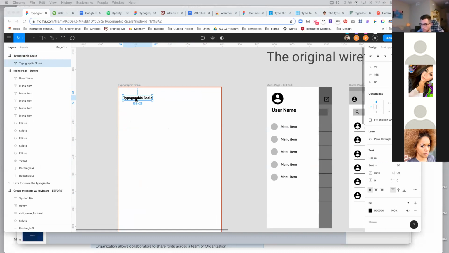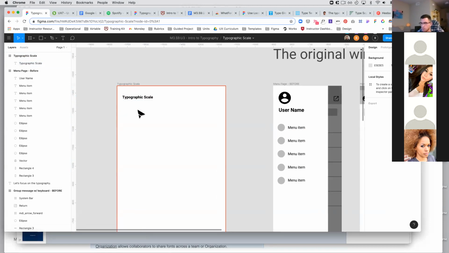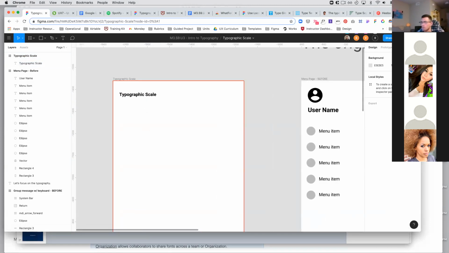And we'll leave it as that. And then what we'll continue to do is we're going to start building out our scale, and I'm going to make it easy for you all.